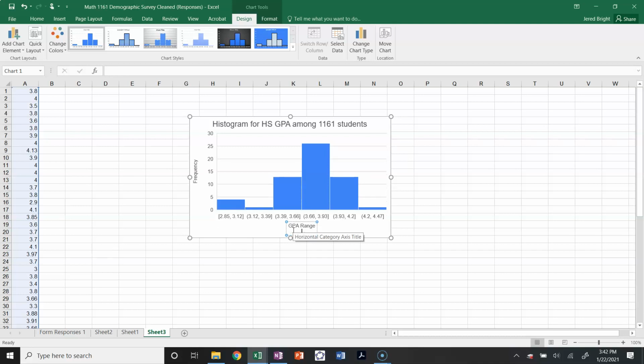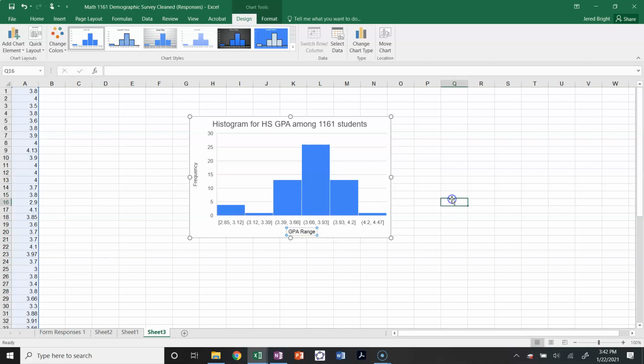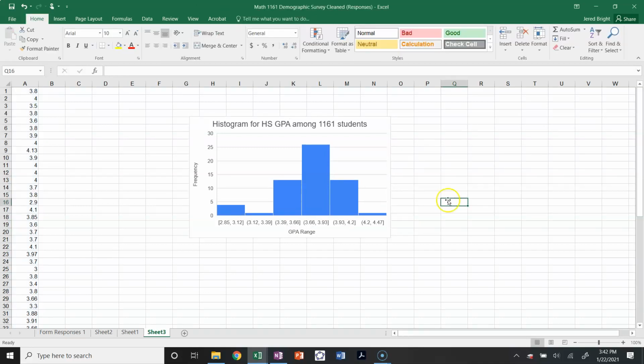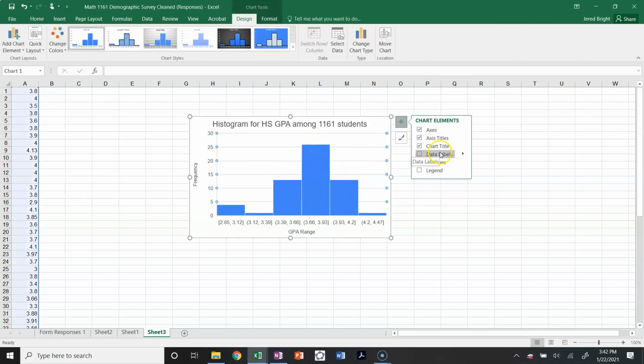Okay, it doesn't tell you the precise GPA, so that's kind of why statisticians prefer these types of graphs, because it kind of hides some of the data. Okay, and so certainly you could do the data labels as well, and that would give you more precise values. Okay, so there's 13 individuals in this GPA range for the high school GPA.